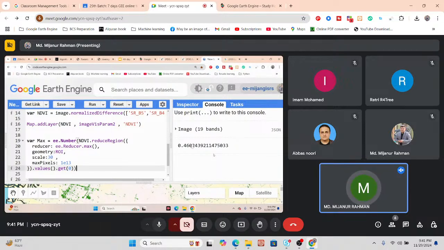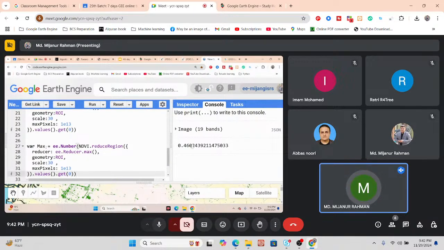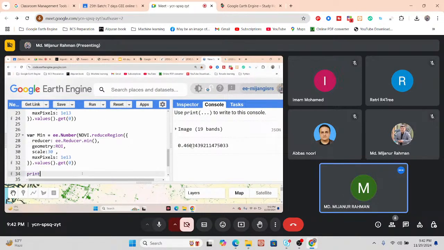So now apply the same process for finding the minimum pixel of NDVI. So let's try to do it. The same process we apply for making the LST, for the minimum pixel of NDVI. Just copy the same code and paste here and give a variable name, suppose min, and I calculate the minimum. So just put here the min. So now run the code. Okay, also print that. So just use print the min. It will run.